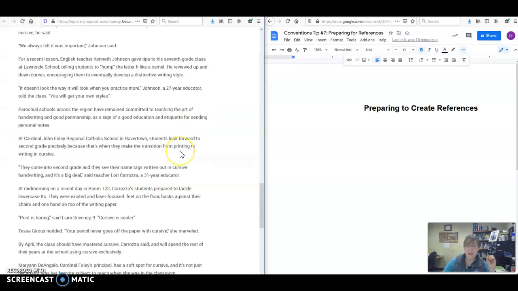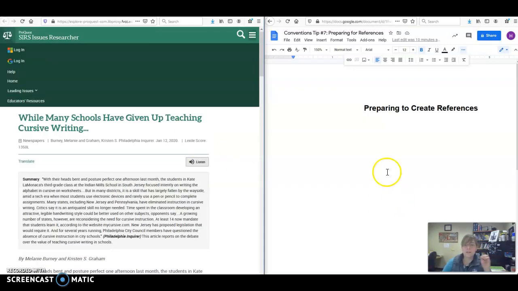However, coming back up here to the top, I'm going to tell you guys, as I said, what you need to actually create a proper APA style reference. The first thing that you need to note is the author or authors of the source. So for every source that you look at that you consider using in a research paper, you want to record this information. The authors of this particular article are Melanie Burney and Kristen Graham.